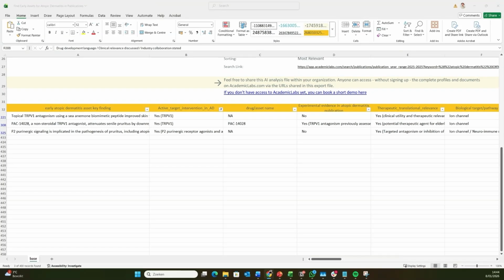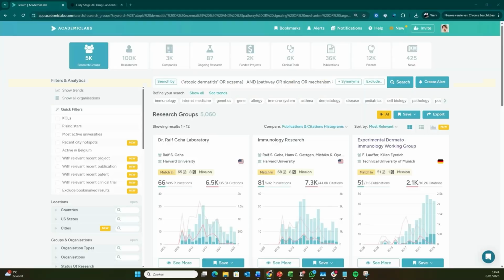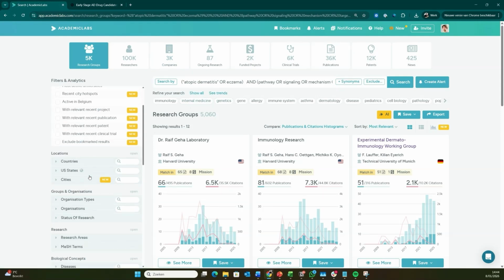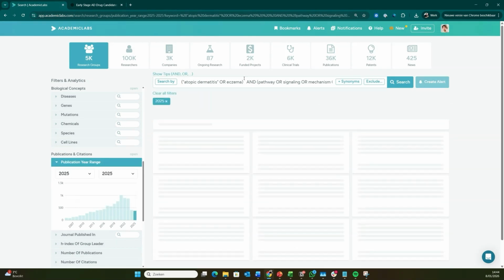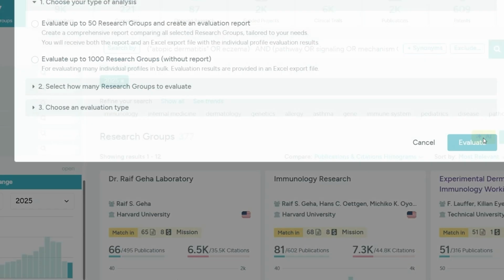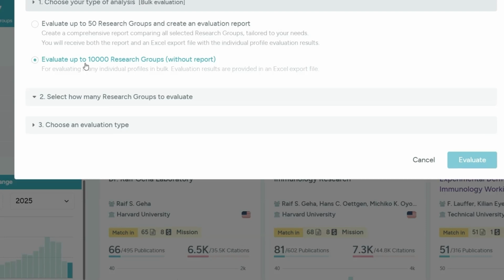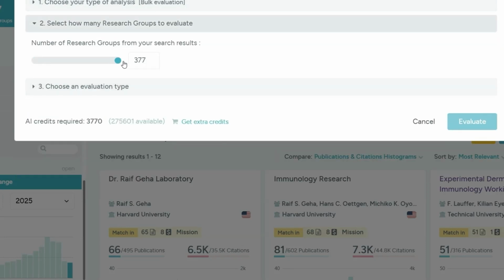So another approach is by looking at research groups. We could either look at research groups or any companies that have assets on this. In this example, I'll use research groups for early assets. So who are the groups who have a publication in 2025 on the same query? With AI, I can evaluate all the groups, and I'm going to do it just for 25.